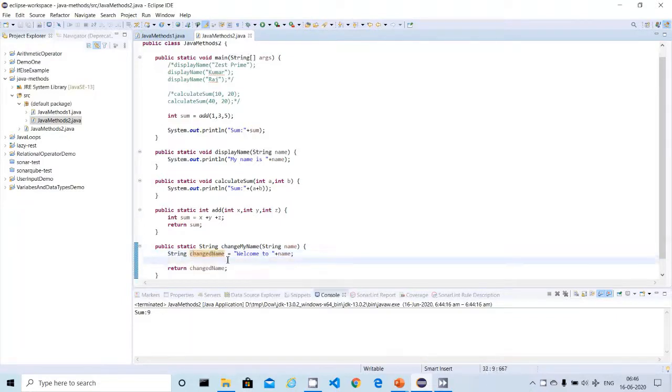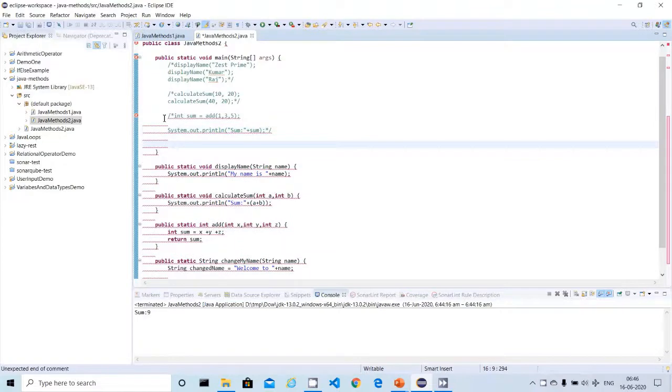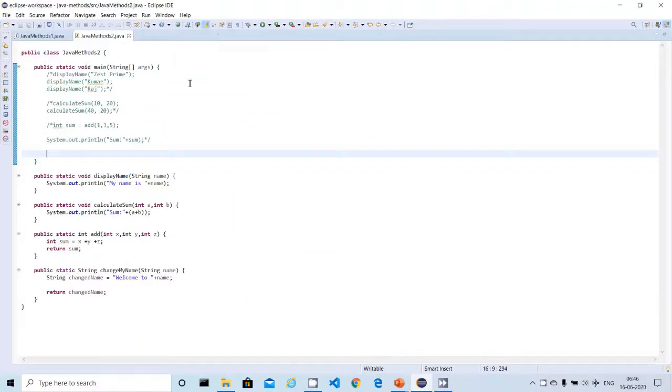So this is the way we can return a different data type. Previously we have written integer, and now we are returning string with a different method name and different arguments. So how to use it? I'm going to call this method again from our main method. I'm just going to comment the previous examples and just going to maximize it. So this is our method name.